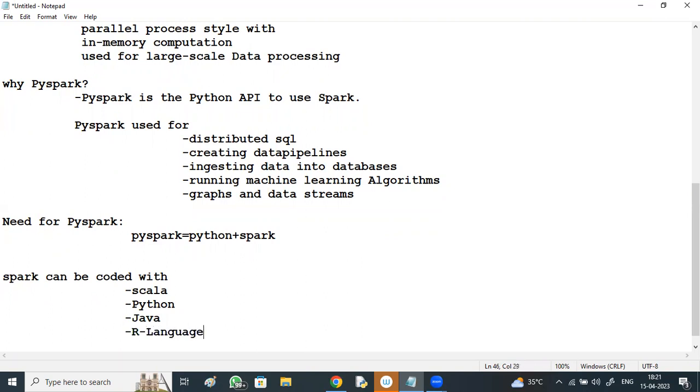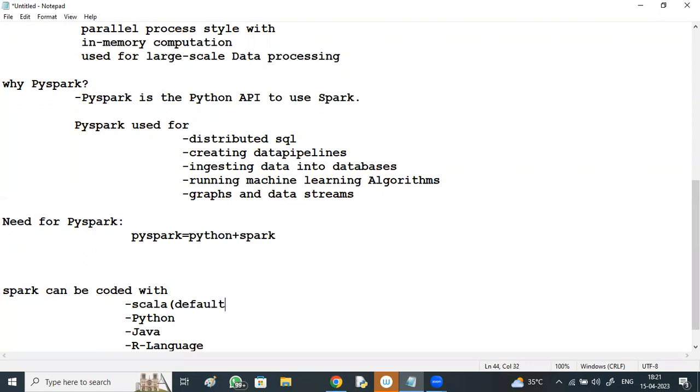So basically the Spark engine, is that developed in Java? So we have multiple flavors of Spark. One second: Spark by default is built using the Scala language. Scala is the native language of Spark.